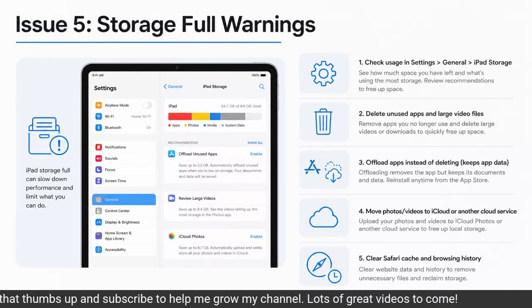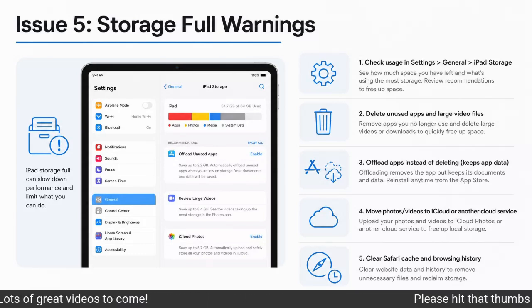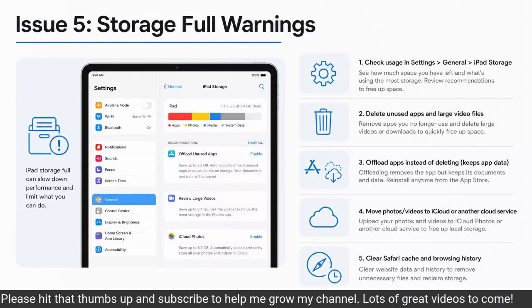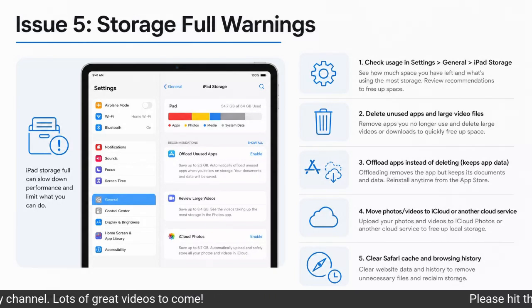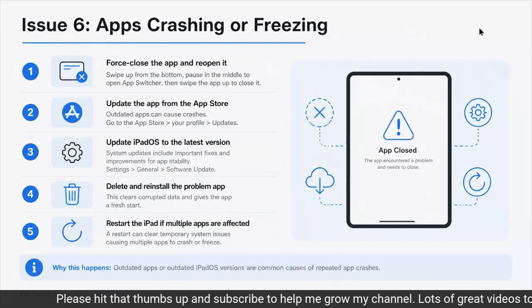It keeps the app data. I say just delete them. If it's one you don't use, just delete it. It's just that simple. Move photos and videos to iCloud or another cloud service. Clear Safari cache and browsing history. A lot of times I have to do that as I make these videos. I'll have to clear my cache just to keep my system from freezing up and stopping and jumping, and simple things like that, guys. Take screenshots.